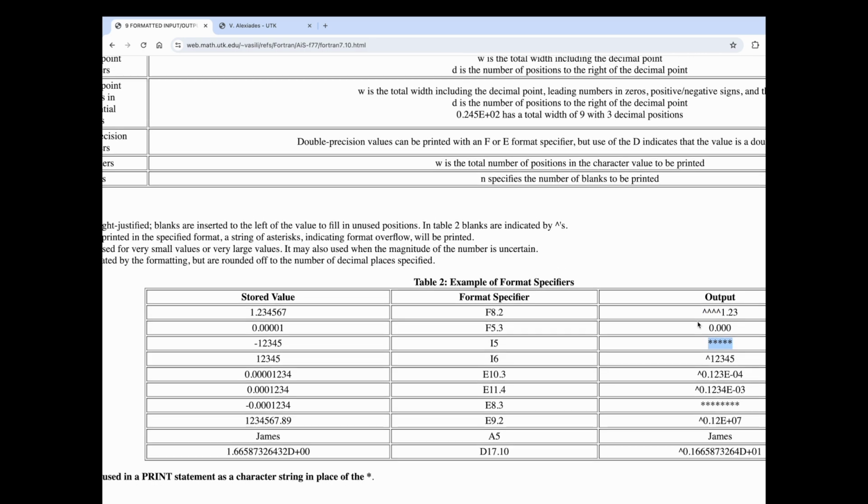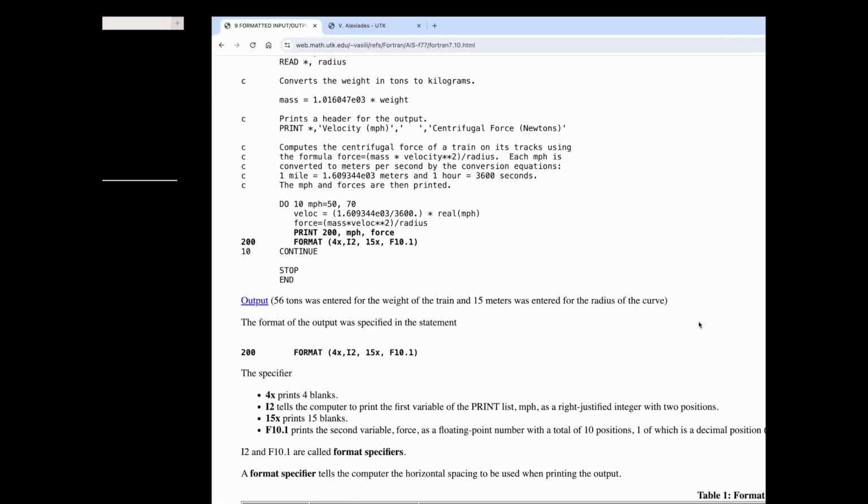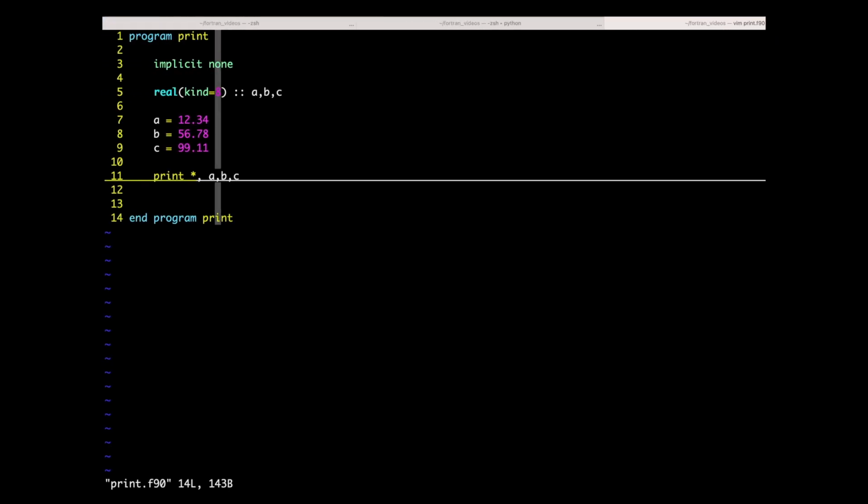So let's just see some examples of that real quickly. Instead of the print star, we'll have our single quotation, and then a double quotation for A equals. We'll do a quote.